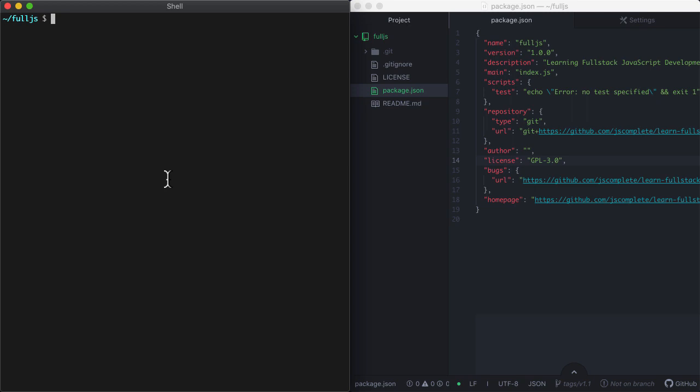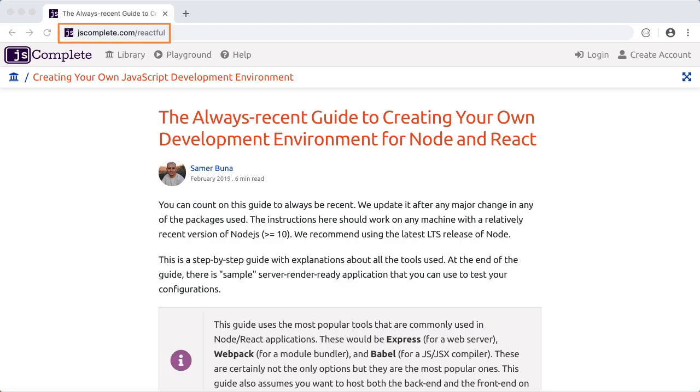I'll install them one by one here so that we talk about them as they install. I wrote an article on JS Complete about configuring a full-stack JavaScript environment for Node.js and React.js. I intend to regularly update this article and keep it recent and valid. The tools in the JavaScript ecosystem move fast and change their APIs and interfaces often. If you run into troubles while configuring your environment for this course, check out this article at jscomplete.com/reactful and see if you need to do something different.